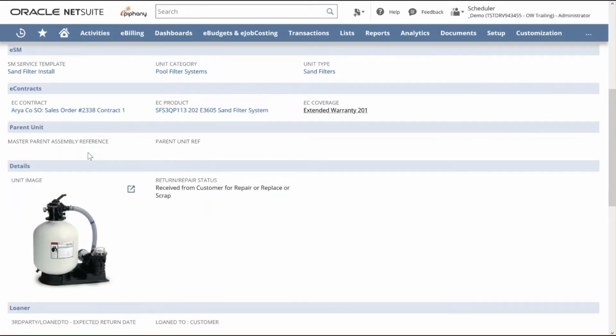Next is a few of our links to our contract fields. So this unit was sold to a customer under a contract. So we have a link to the contract, a link to the product record, and a link to any coverages that might be associated with it. In this instance, it has one, which is an extended warranty.